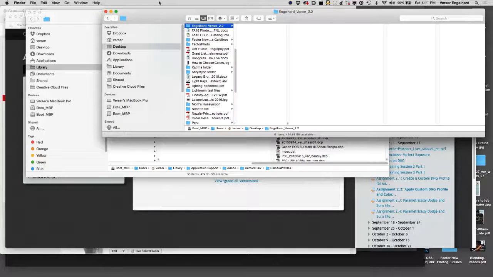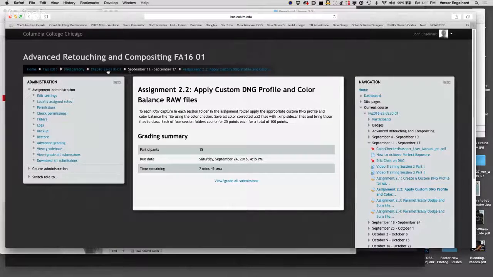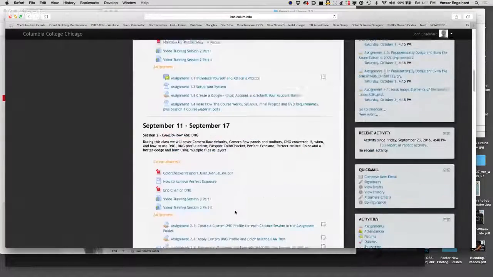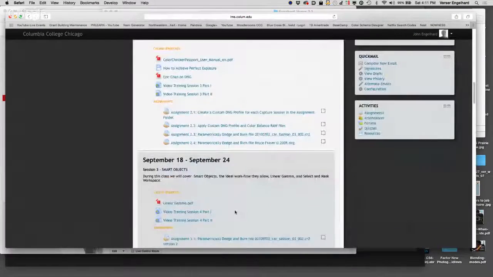If it's not, we need to figure out why, and we need to get it there. So that's how you would turn in the assignments for assignment 2.2. Assignment 2.3 was the castle that we did not only last week, but we did it again today.